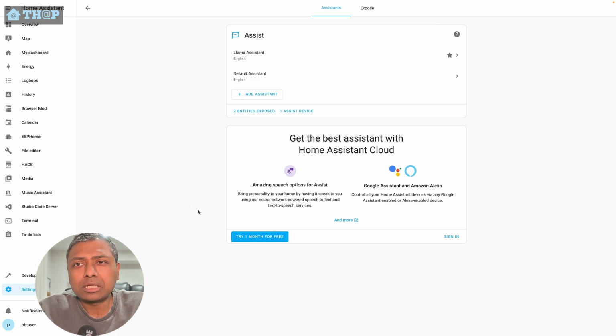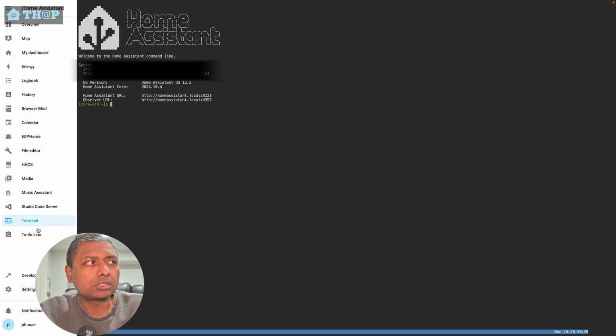Now one last thing on this setup is the volume of the speaker. When I first connected this speaker of mine to Home Assistant, it just blew out my ears because it was too loud. So I had to adjust this, and there's a command you need to use on the terminal of Home Assistant. This is an add-on which you can install from the add-on store. Here you need to run the command ha audio info.